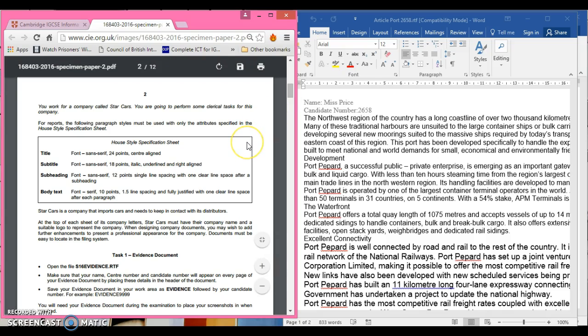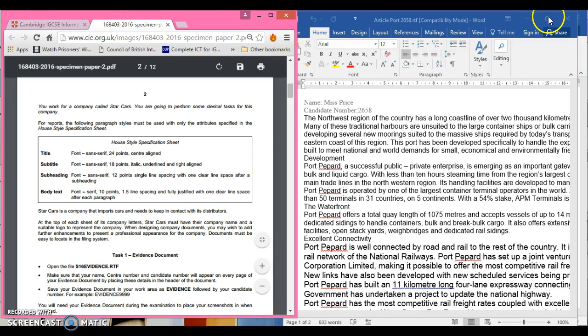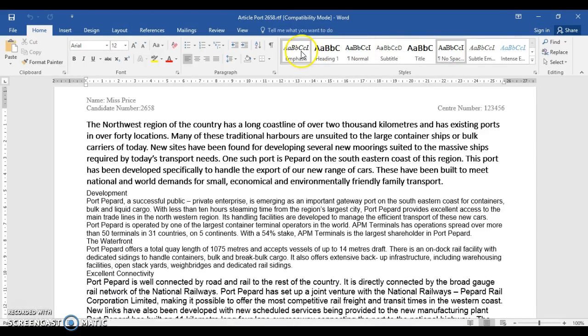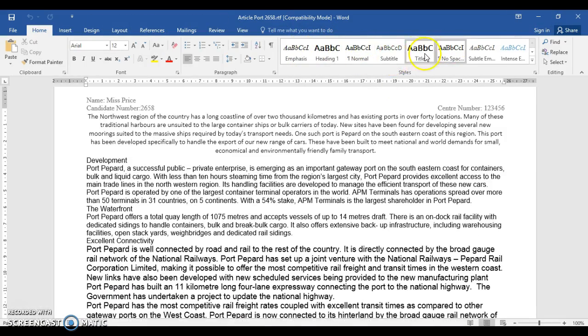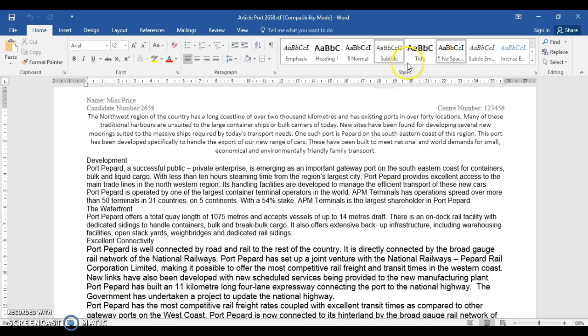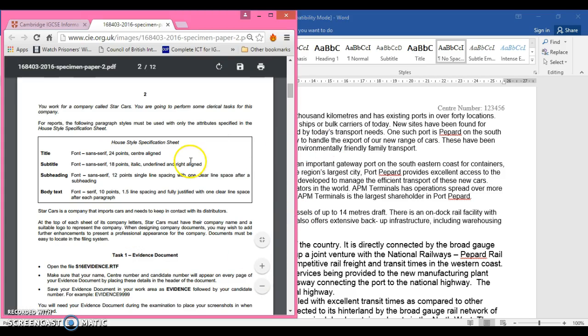So, how we do these? It's quite simple really, but we need to set them up first. So we go to, you see here, these are the paragraph styles, and we need to edit those. Some of them are already named title, subtitle, so what we just need to do is simply edit them. Now, the first one says, title, font, sans serif.